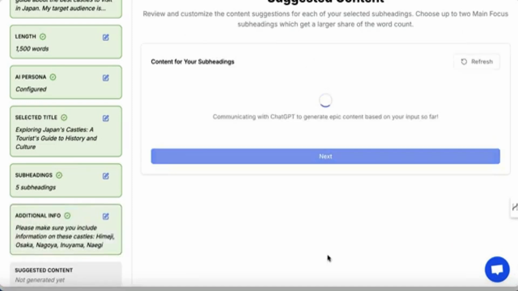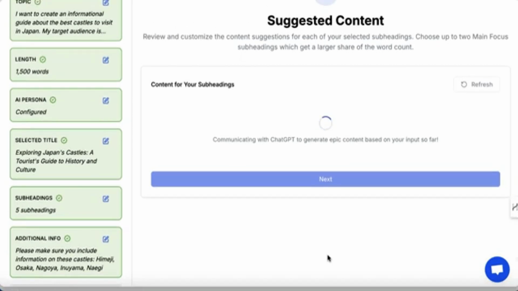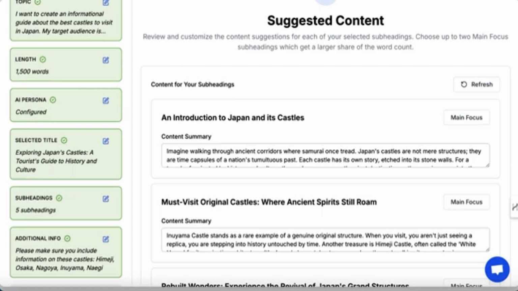Let's click on next. Now it's communicating with ChatGPT to generate the content based on our input so far. This may take 45 seconds, 1, 2, 3, 4 minutes, depends on all of this stuff here. So I'll pause the video and be back when it's ready. As soon as I pause the video, it basically did it.